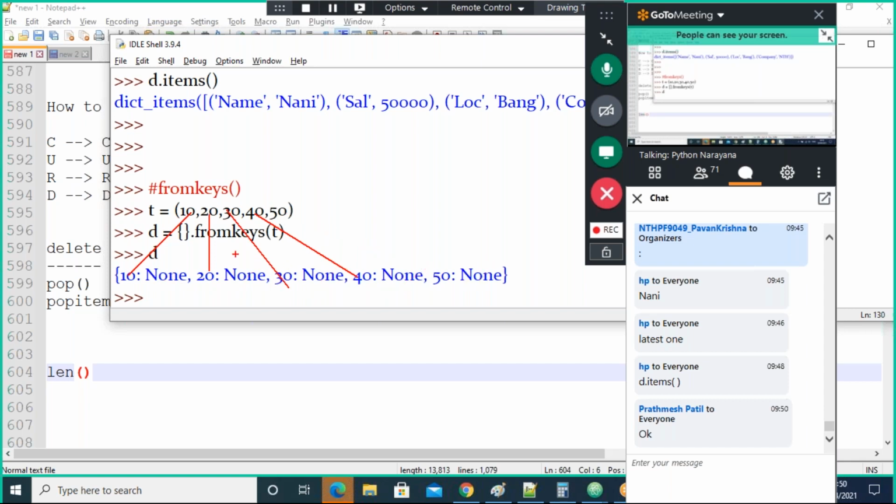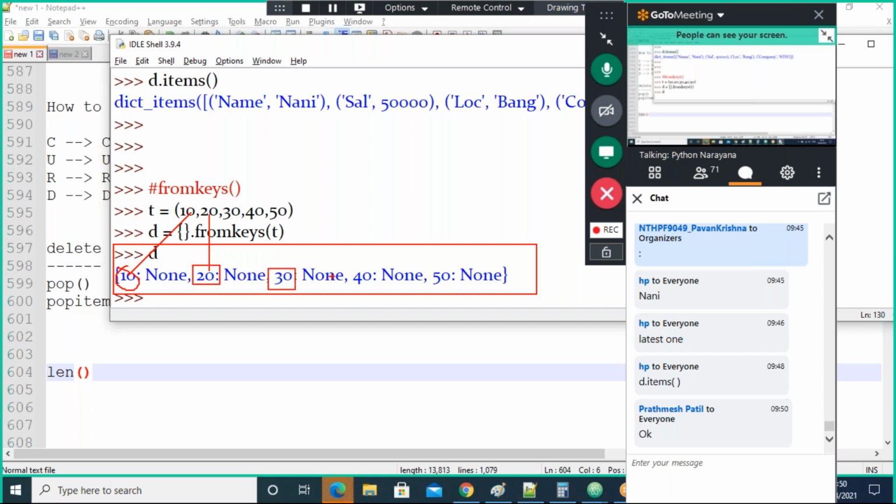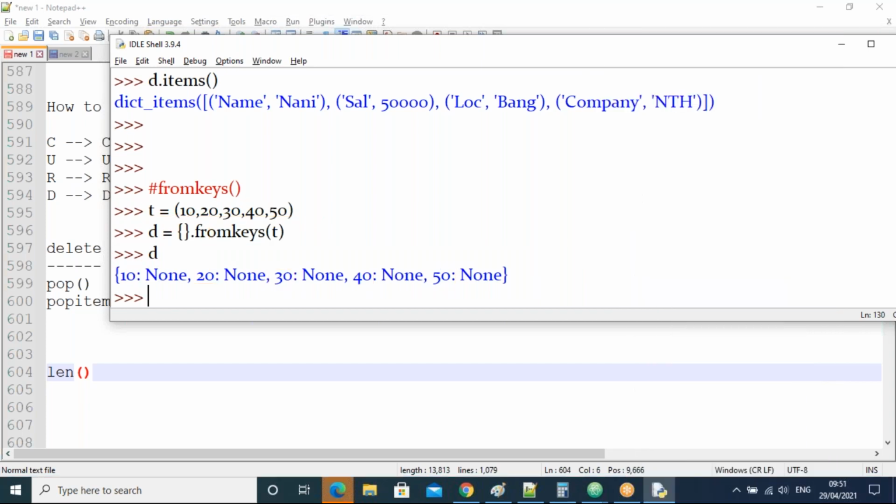So now all of you observe in this dictionary, the keys we got from where, guys? The keys we got from the existing other object, guys. What is the object name? Tuple object, right? From this tuple we got all the keys, guys. And by default, what is the value? None, guys, right? By default, None. Sir, I don't want None by default.